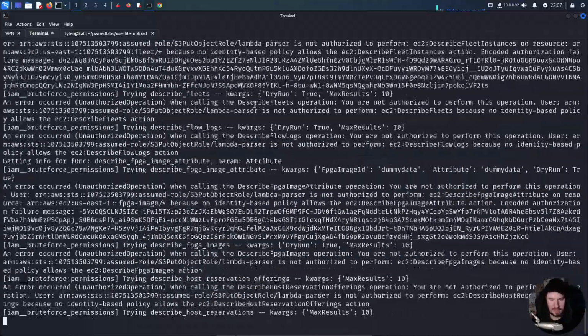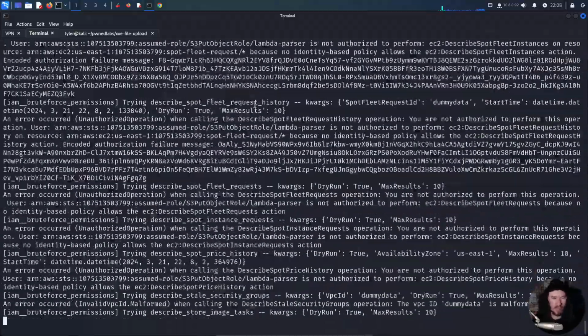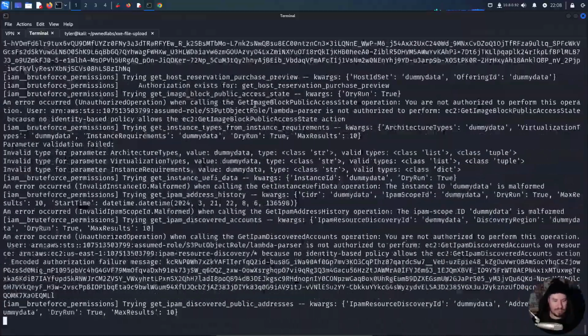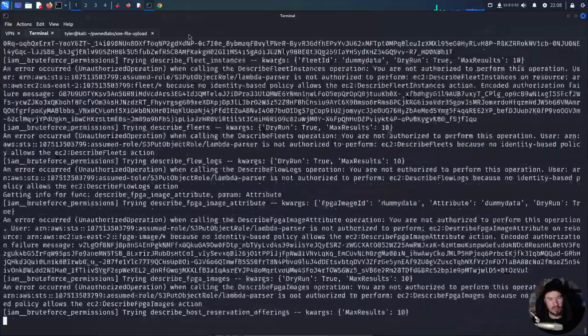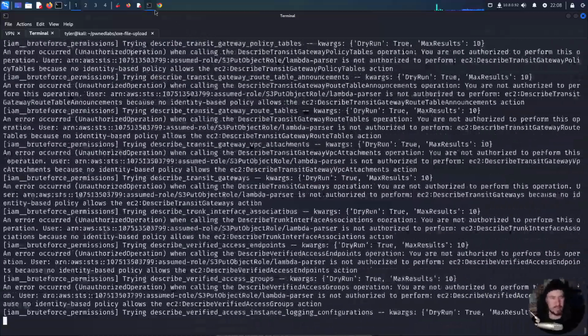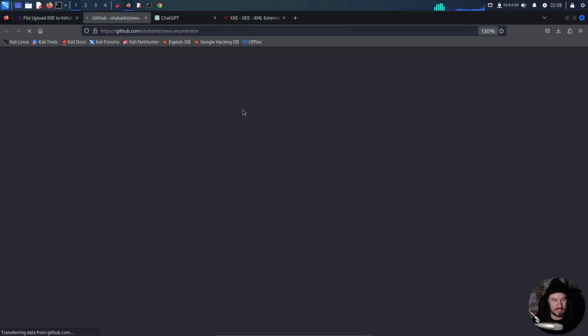Now it's going to take a little bit. I probably won't even show the end result, but what this will do is try all of the different IAM commands, seeing, hey, what does our role have access to? It's going to brute force all of them so we know what permissions we have, and it will do it in all the different regions for things like EC2s and along those lines. So that's what that tool is doing. I'm guessing this AWS Enumerator tool is similar.